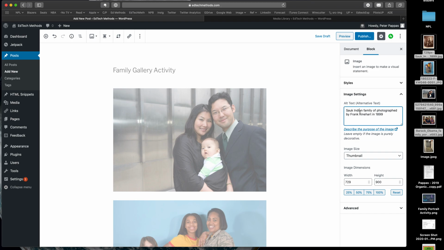Again, the critical thing here is we want to always be sure to add alternative text so that screen readers can see what you're doing.